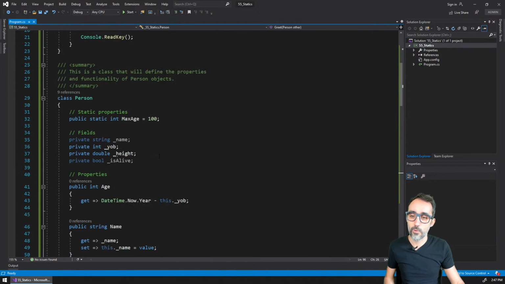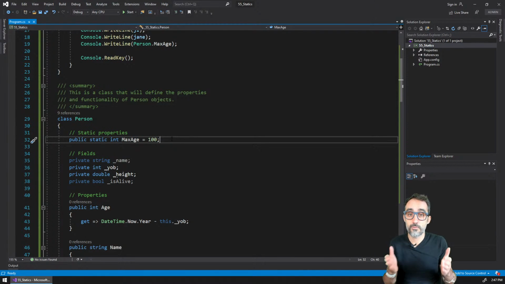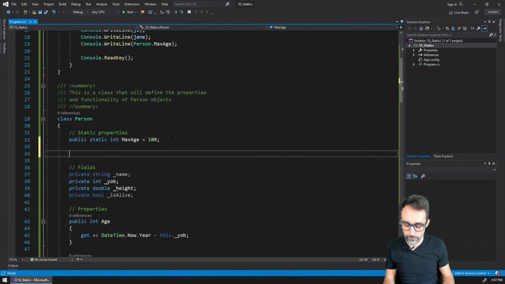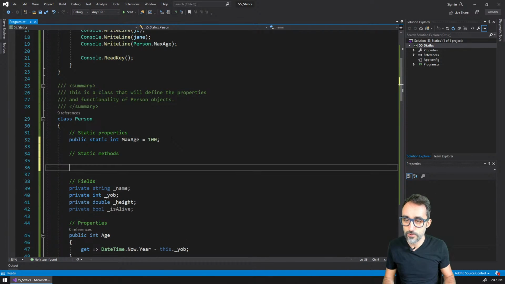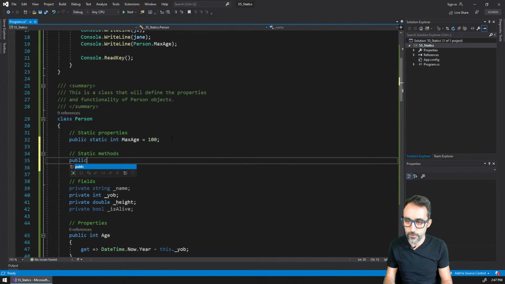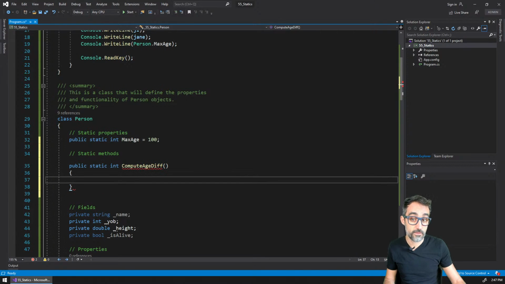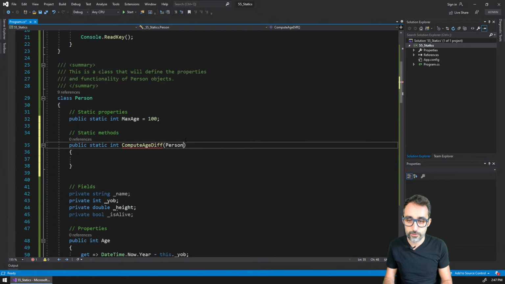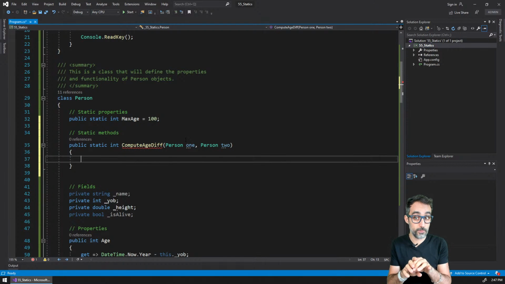So typically, the way that is done is by creating methods that belong to the overall class. So for example, static methods. So here, what I can do is say, I'm going to create a public static function that is going to return an integer, and that is going to be called computeAgeDifference. All right, and then this method is going to take a person1, and then another person2, and then it's going to take those two people and compare their ages. All right, so how does that work?